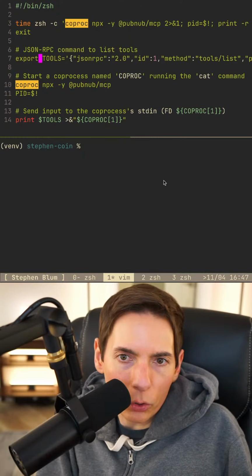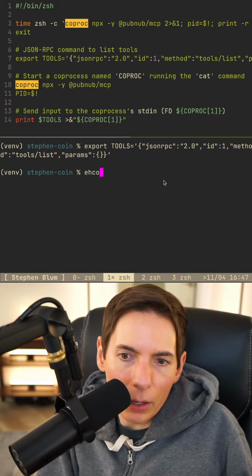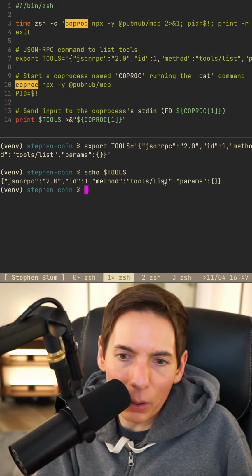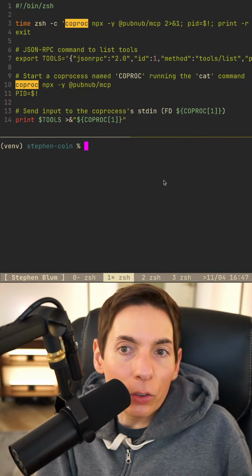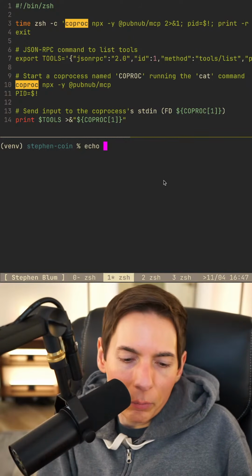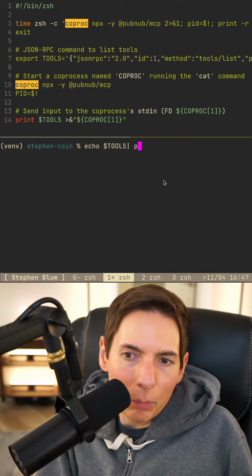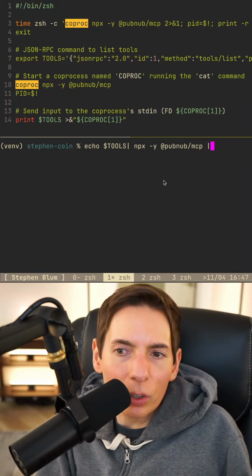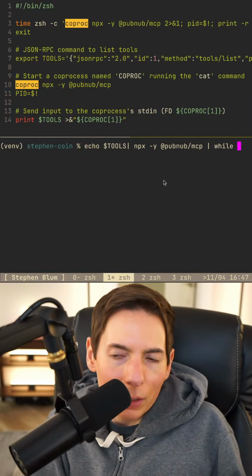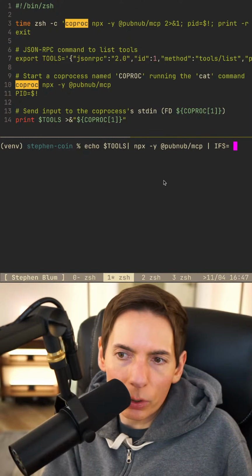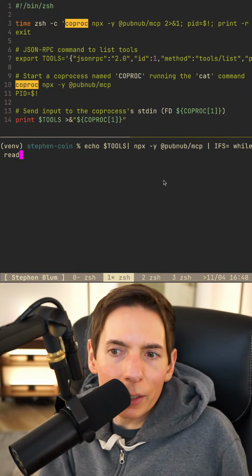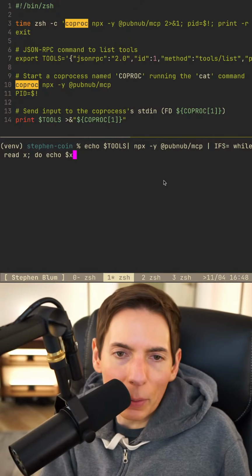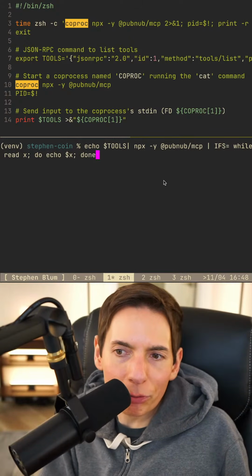Export tools. All right, so echo $tools. Let's see if this works. Maybe we can get it to work. All right, so there's our tools. So what we can do is echo $tools to npx -y @pubnub/mcp, and then you said pipe it to while IFS= read x, do echo $x, done. Let's see if we can capture it.